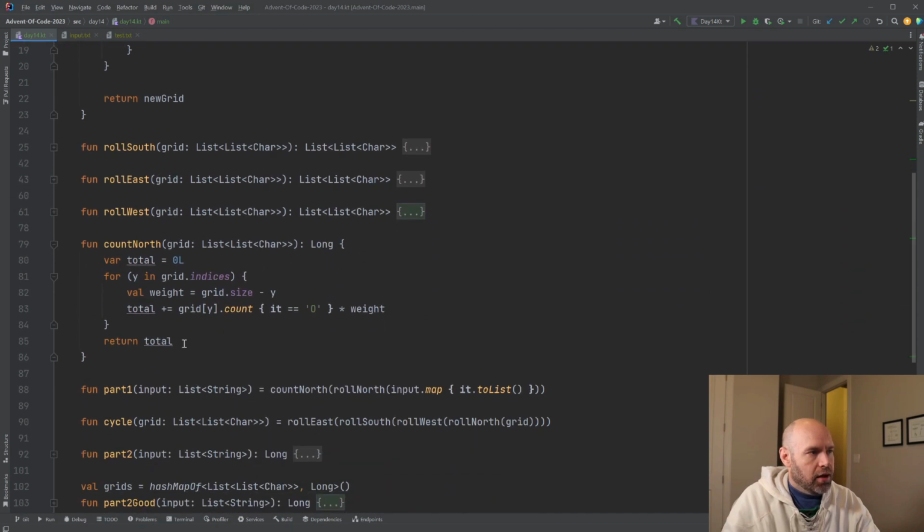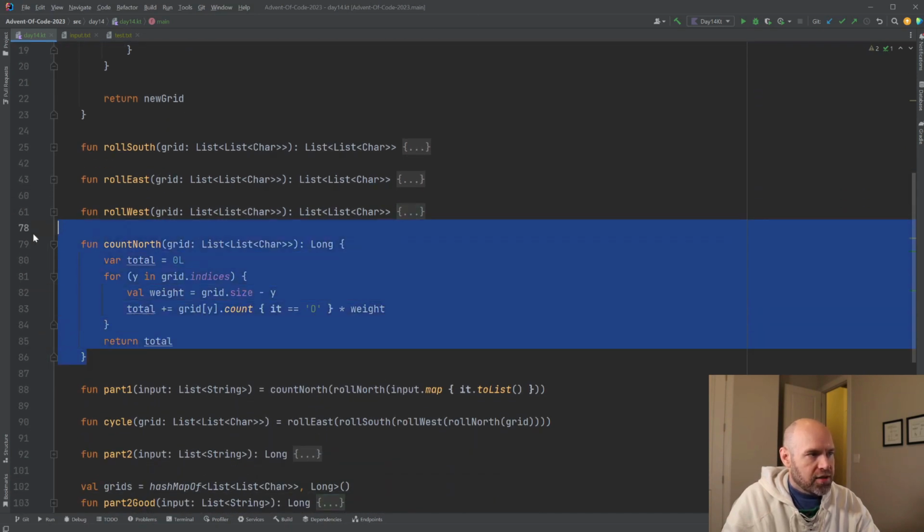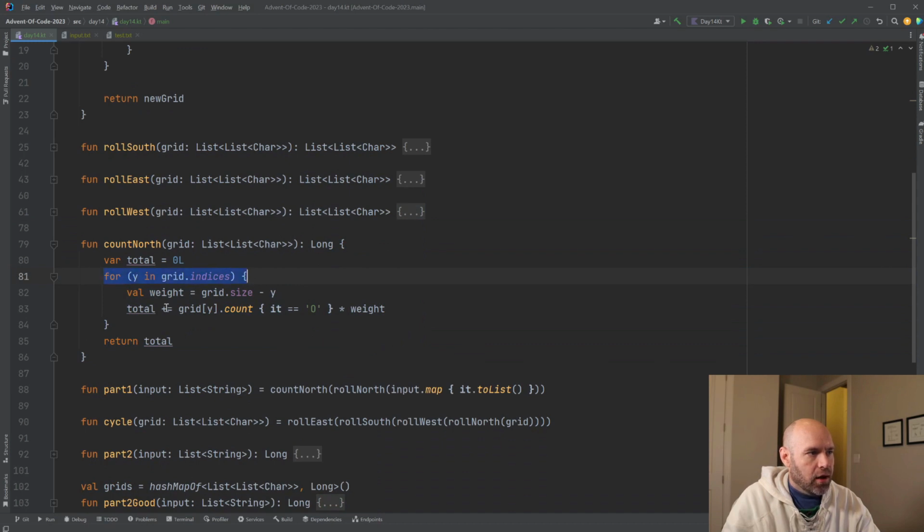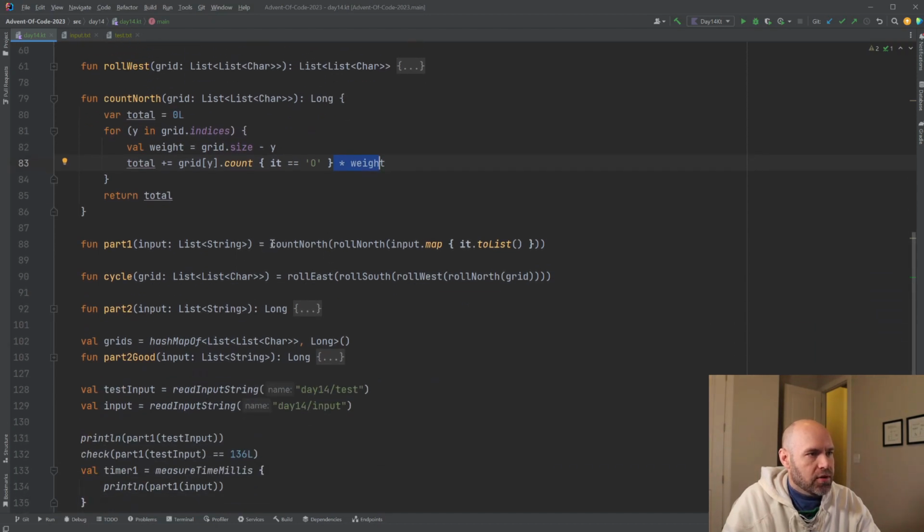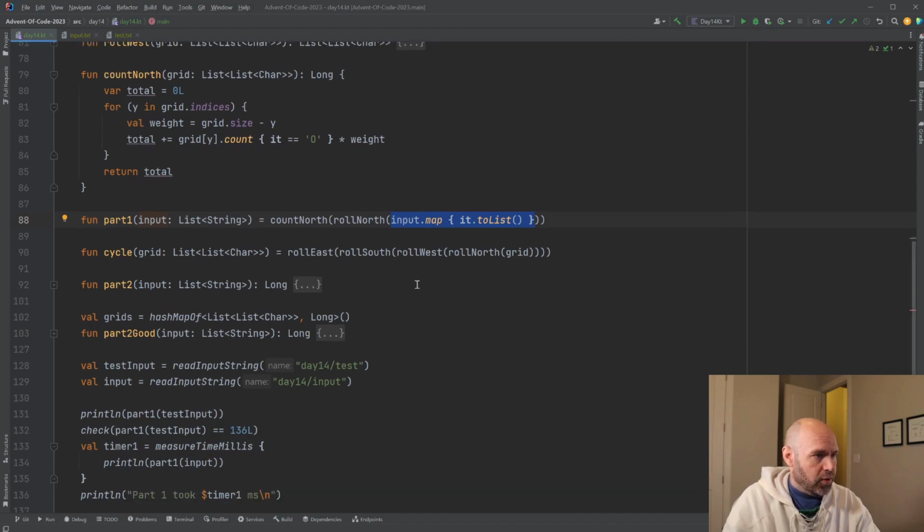And then for counting, for each row, I'm going to count how many O's there are, and multiply it by that row's weight. Easy enough. So then calling them is just the count function of the roll function output. And then mapping the input to a list. Pretty simple. I'm assuming that's not why you're here.